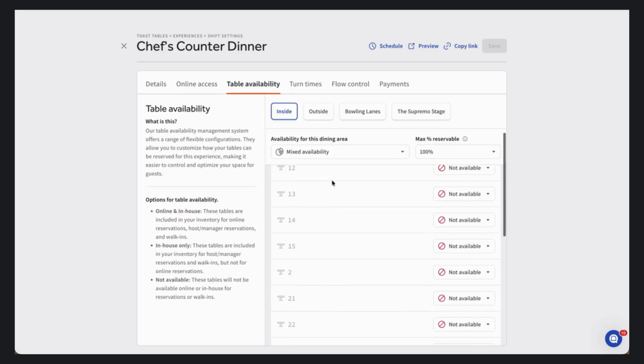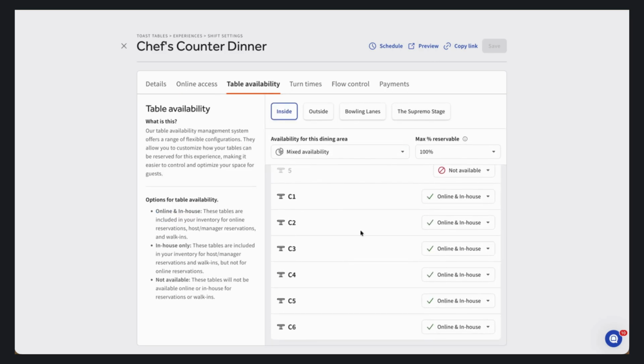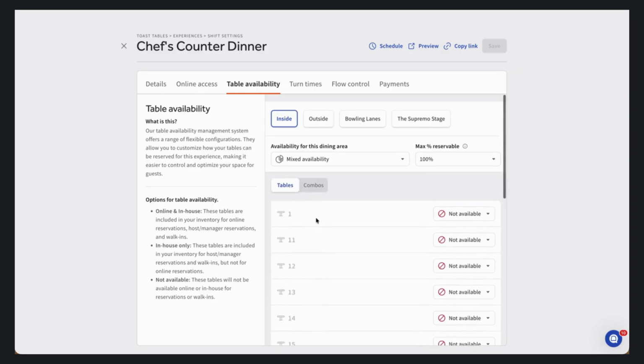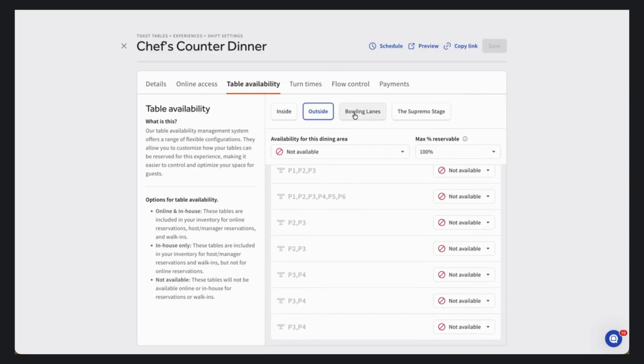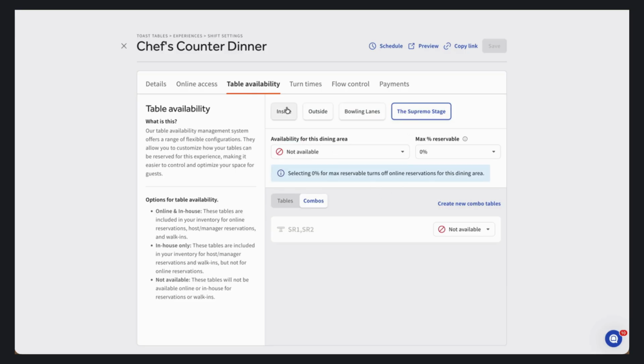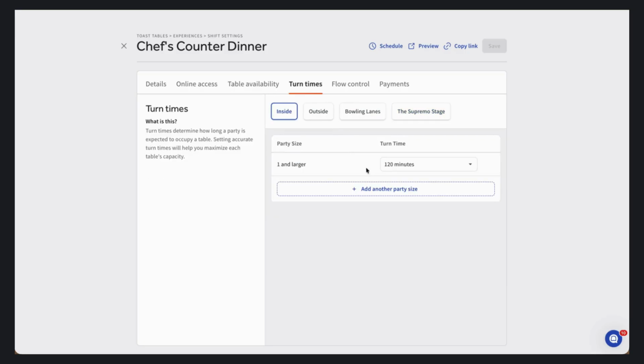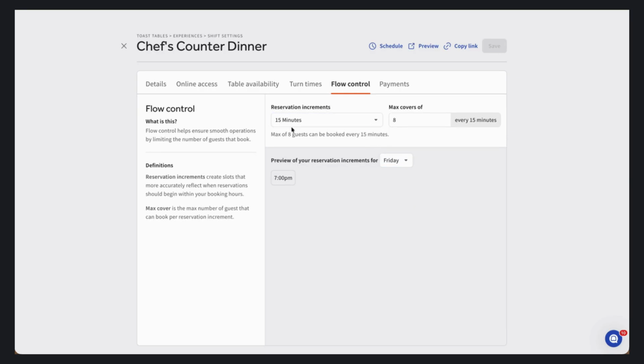In table availability, the only tables I have available for this are my counter seats. C1 through 6 is my chef's counter. You can see I have the tables and the combos for just those seats available, and everything else is not, because this experience is just for those seats. All of my chef's counter dinners sit for 120 minutes, so I've set that turn time. For flow control, I have it set to just that one time. I say up to 8 people can book, but I only have 6 seats, so that will cap at 6 anyway.